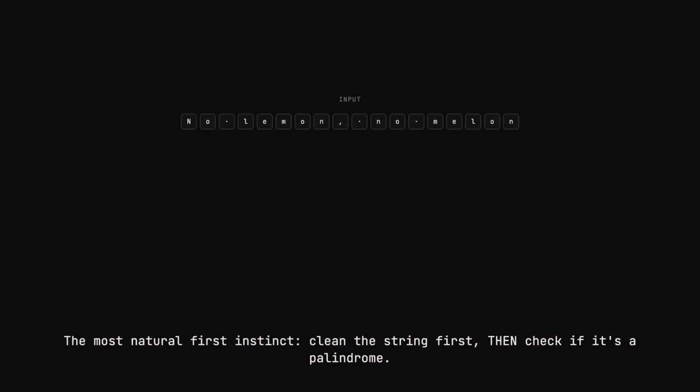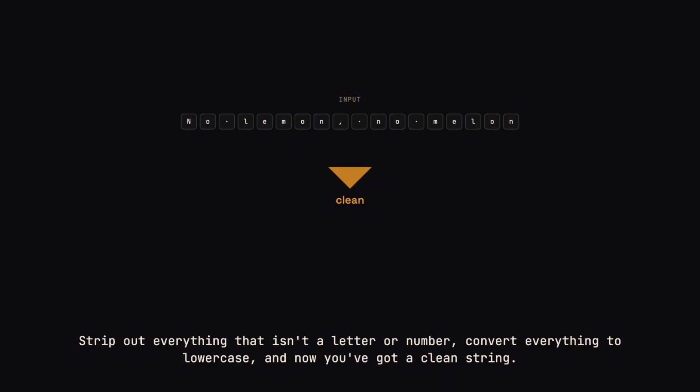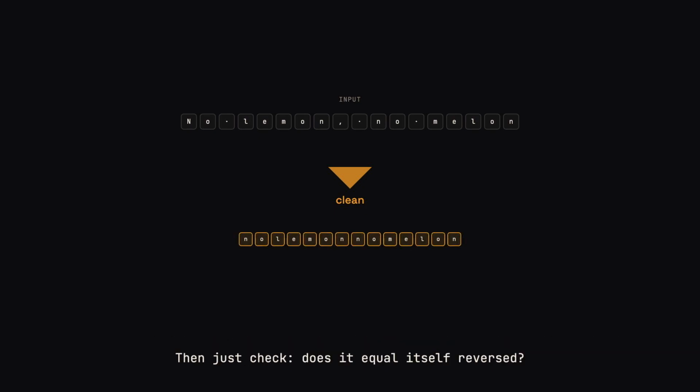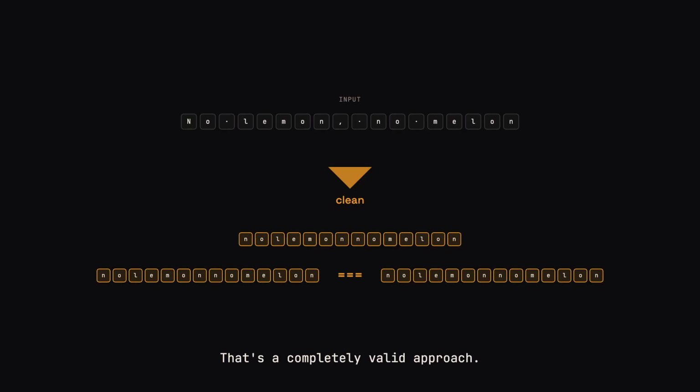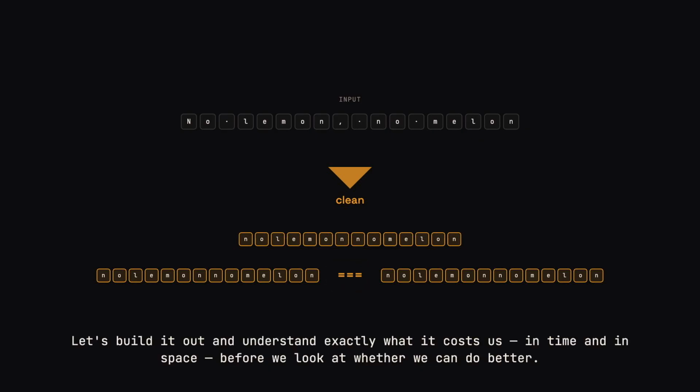The most natural first instinct: clean the string first, then check if it's a palindrome. Strip out everything that isn't a letter or number, convert everything to lowercase, and you have got a clean string. Then just check, does it equal itself reversed? That's a completely valid approach. It's not wrong. Let's build it out and understand exactly what it cost us in time and in space before we look at whether we can do better.